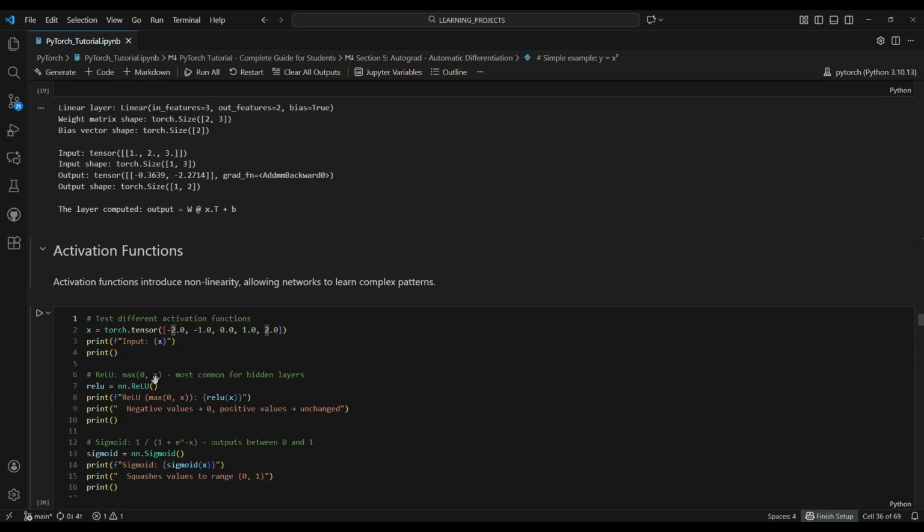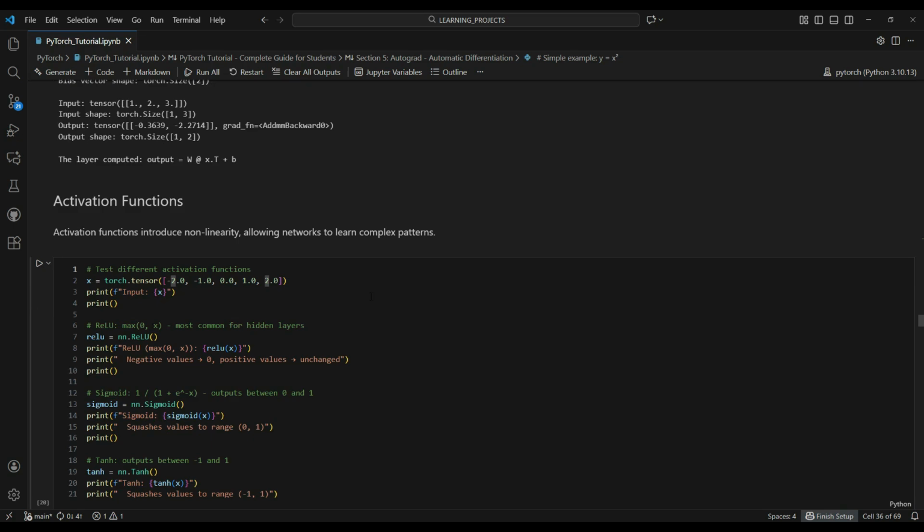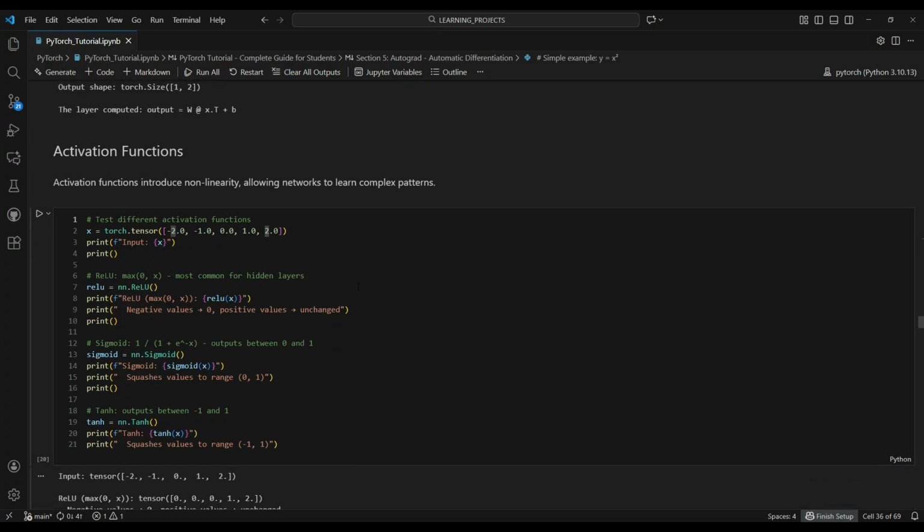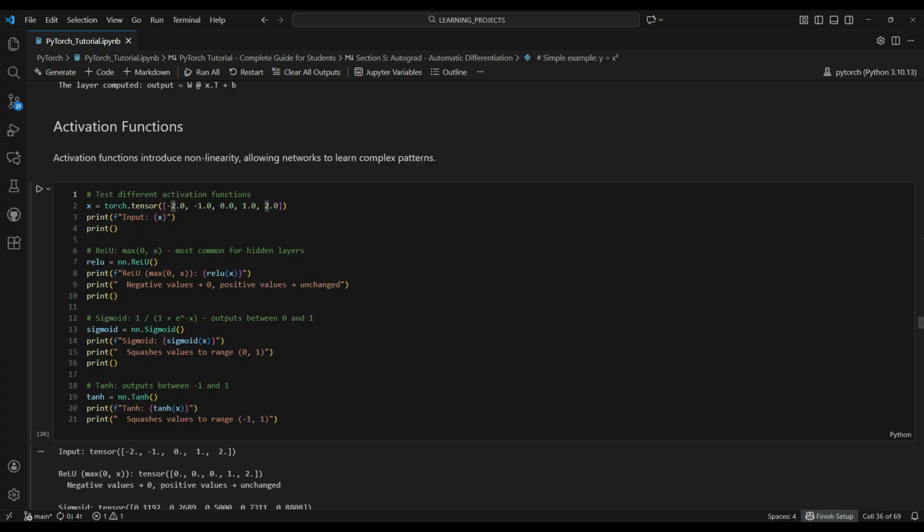Then we're going to talk about activation functions. Linear layers by themselves can only learn linear relationships. That's boring. So to learn complex patterns, we need activation functions. Those add non-linearity to the networks. Let me show you the most common ones. First I create a tensor x. Then I'm going to pass it through ReLU, probably the most popular activation function.